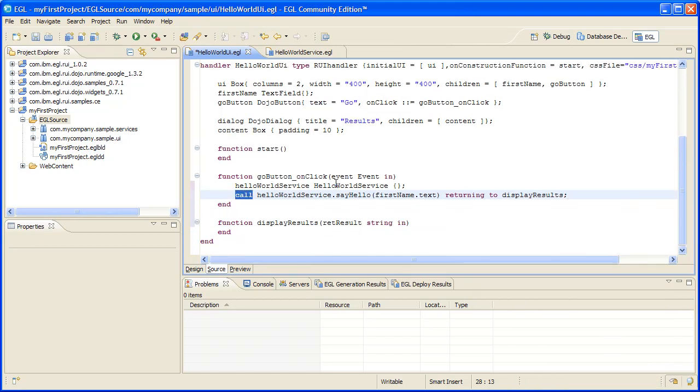Because this service is actually going to be running remotely on a server, we use the call statement to call our function, pass it our parameters, and then once those results come back, EGL will automatically call the display results method. So under the covers, this call statement will essentially be compiled into a JavaScript AJAX call. So what we'll do in our display results method is simply display the results to the user.